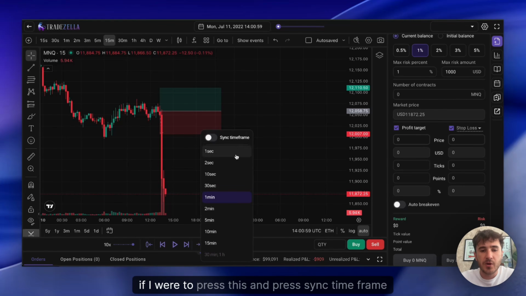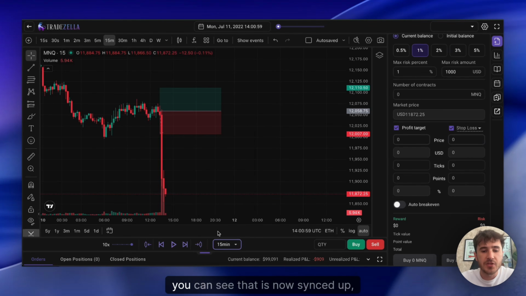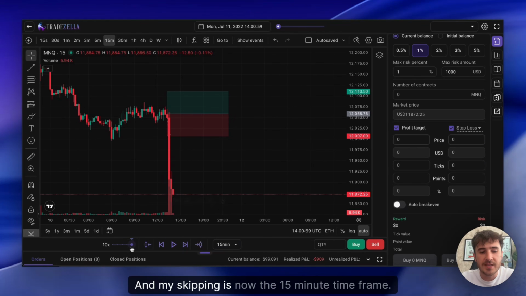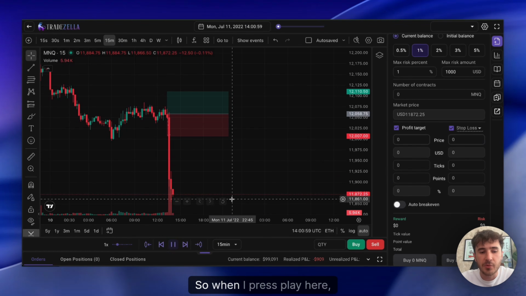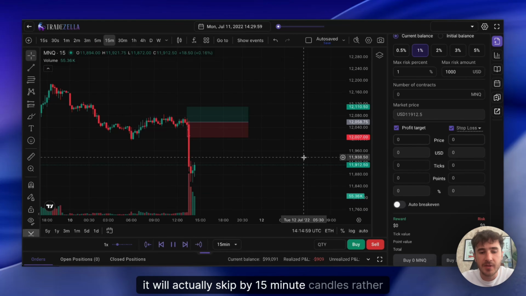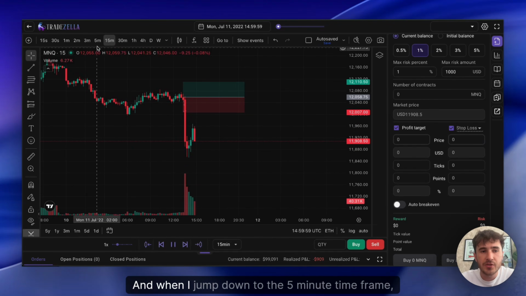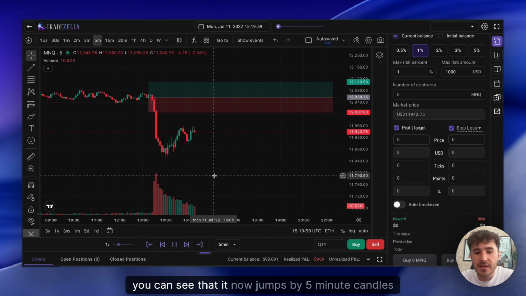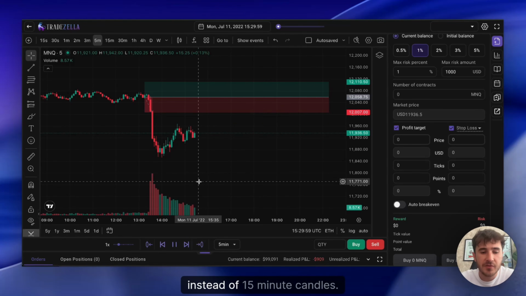For example, if I press this and press sync time frame here, you can see that it is now synced up at the top here with the 15-minute time frame, and my skipping is now the 15-minute time frame. So when I press play here, it will skip by 15-minute candles rather than 1-minute candles. And when I jump down to the 5-minute time frame, you can see that it now jumps by 5-minute candles instead of 15-minute candles.